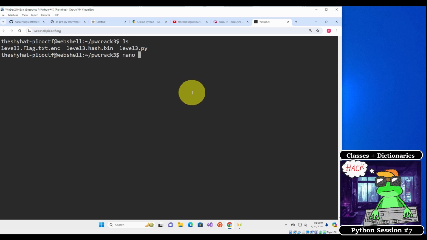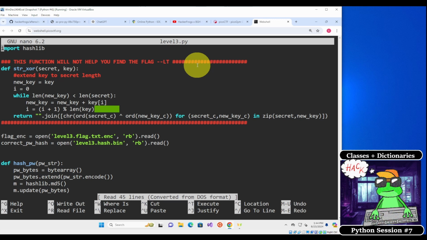So inside of our web shell, we can use a text editor called Nano, and we just need to do nano level3.py like this. After you hit enter, we're going to find ourselves in the Nano text editor, and we're going to see a bunch of Python code.